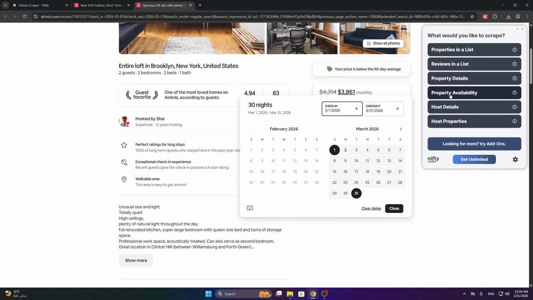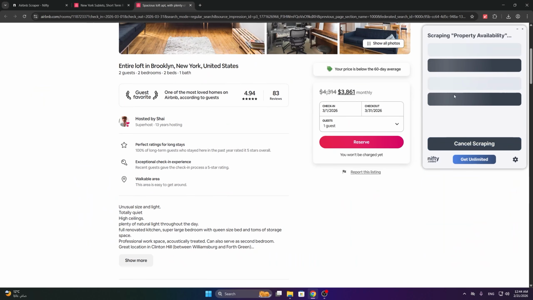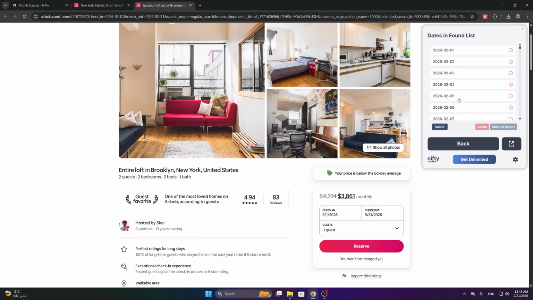Next, press property availability. As you can see, we extracted the available dates of this property.